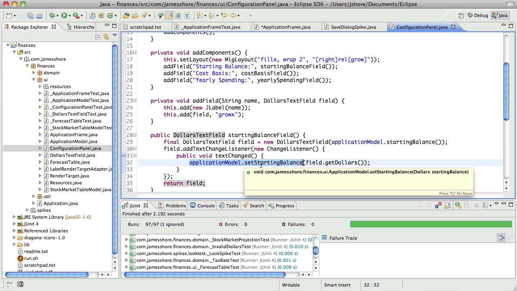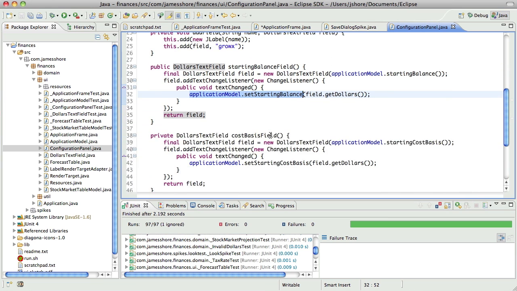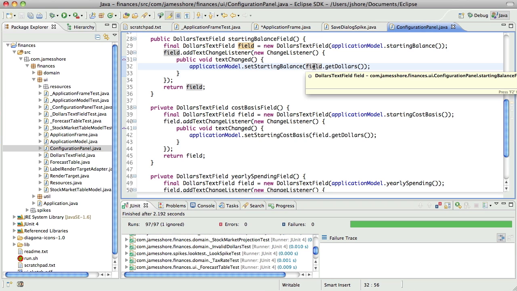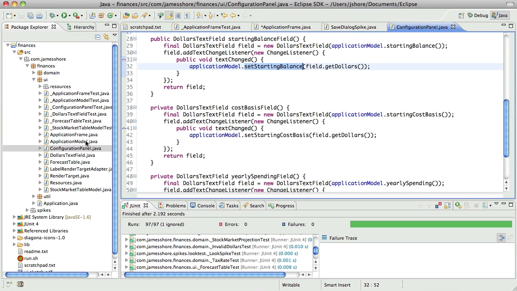So maybe what that means is that we should tell application model it's time to save. That might work pretty well. That would follow the pattern we've already got, and it feels reasonably clean to me. And then the application model can actually go mediate all that. Now, application model says set starting balance. It's listening to the field, and then it gets the dollar amount from the field, which is okay. We can do the same thing with our save dialog. Well, I think we're starting to creep up on this.